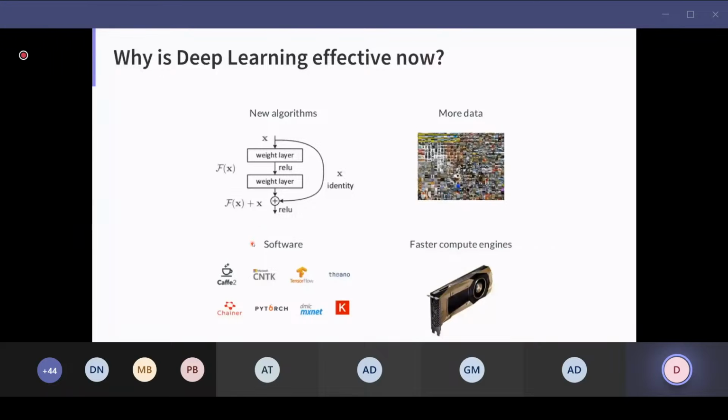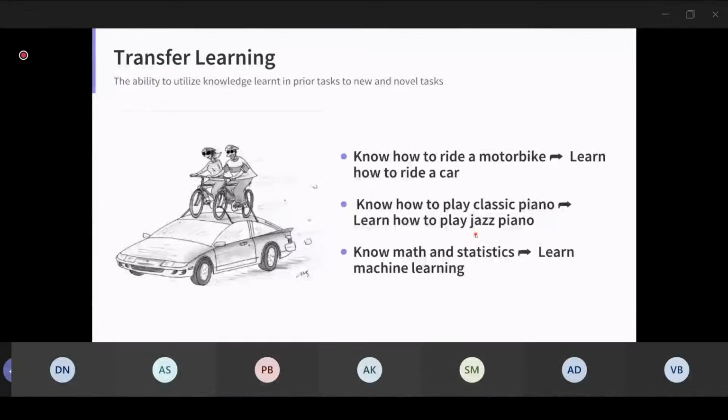You have a lot of open source software, like knowing some aspects which could be reused to learning a new instrument. In the same way, if you know underlying fundamental concepts of math and statistics, it will be easier for you to pick up machine learning.